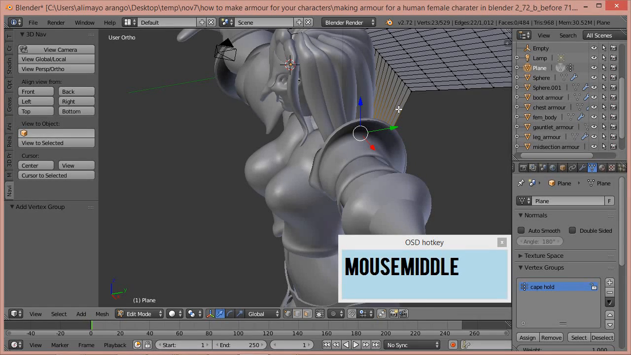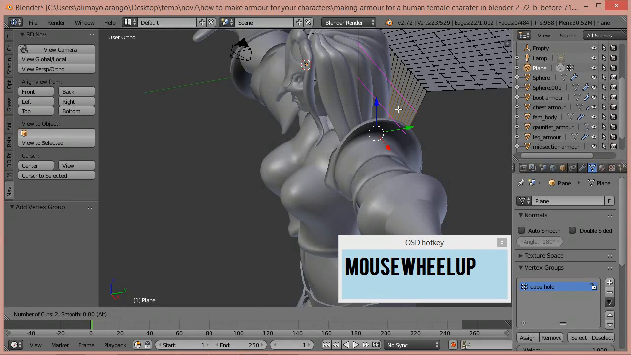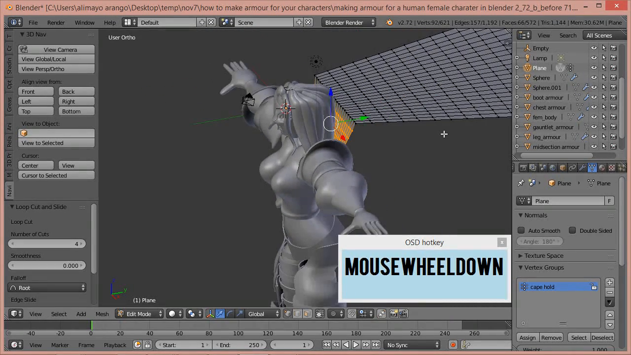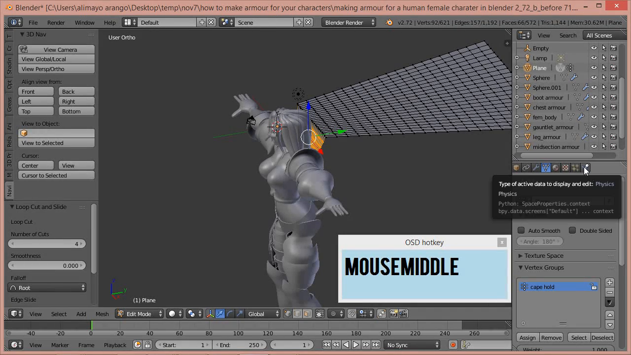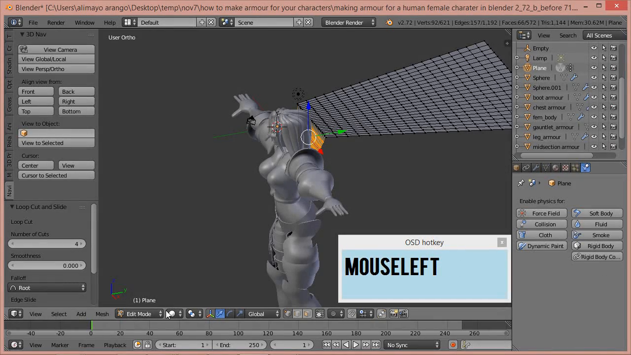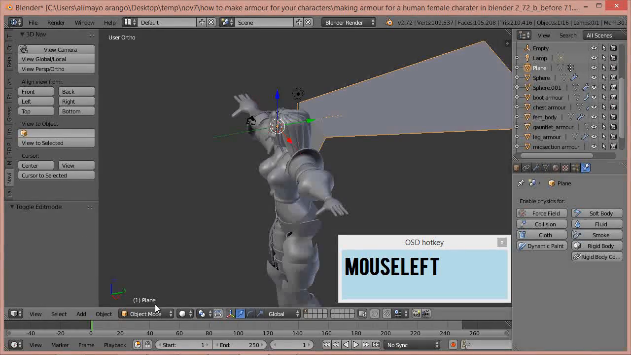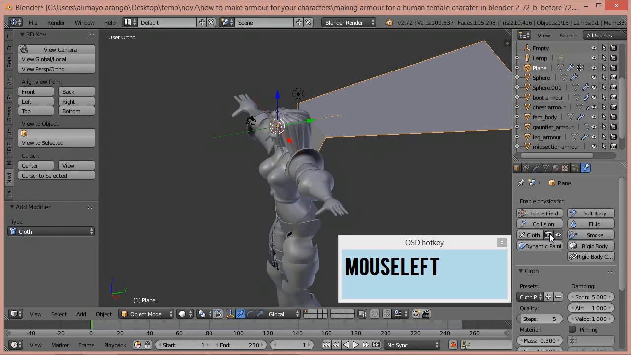So what I'm going to do is press Control R to put some loop cuts in. I'm just rolling my mouse wheel to put about 4 loop cuts in. I'm going to left click to lock in, left clicking again to totally lock in. Now I'm going to pull to the side so I can get to the physics tab. I'm going to click here to go into object mode. I still have the cape selected. Okay, and what I'm going to do now is select cloth.